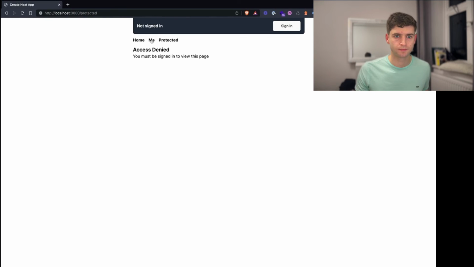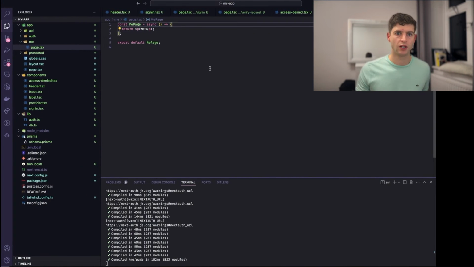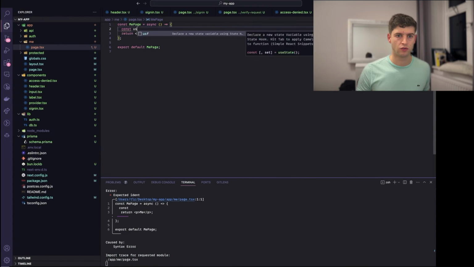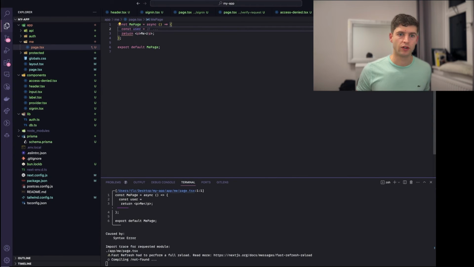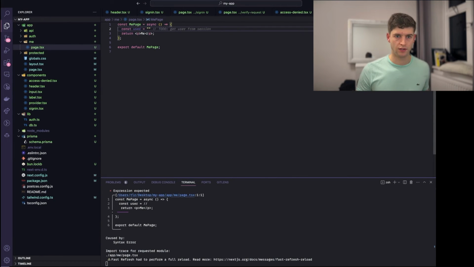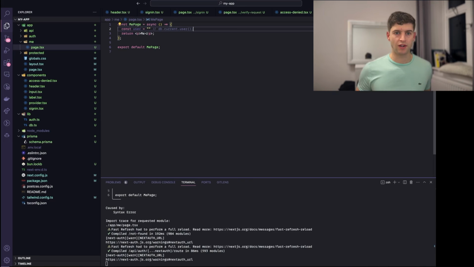Let's take a look. And so what we want to do here is use the Prisma client extension to get the current session. So let's start by doing const user equals, and we're going to create this db.user.current function using Prisma client extensions. So let's get into that.